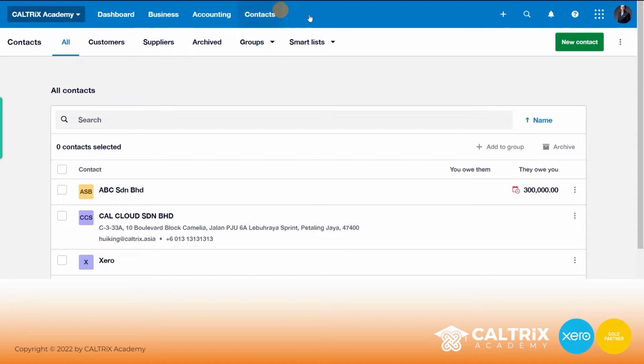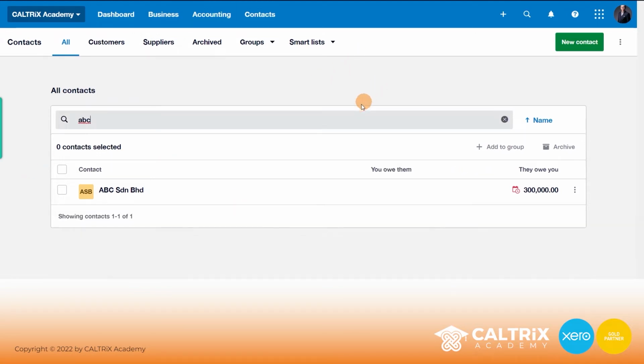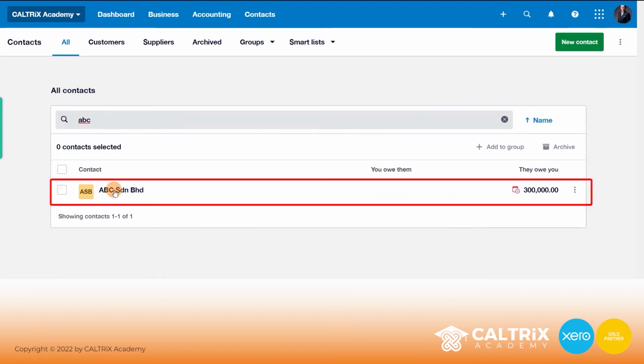For the contact feature, you also can do some searching. Let's say I want to search for AB. Then we just filter out whoever has the keyword ABC. So that's why you can see it will filter only one contact showing here.